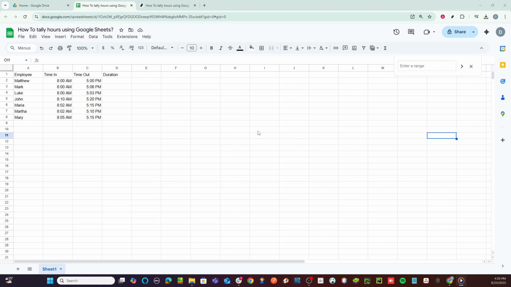First off, you'll want to open up Google Sheets. You can access it through your Google Drive or head directly to sheets.google.com. Once you're in, start a new spreadsheet or choose an existing one that you want to work on.